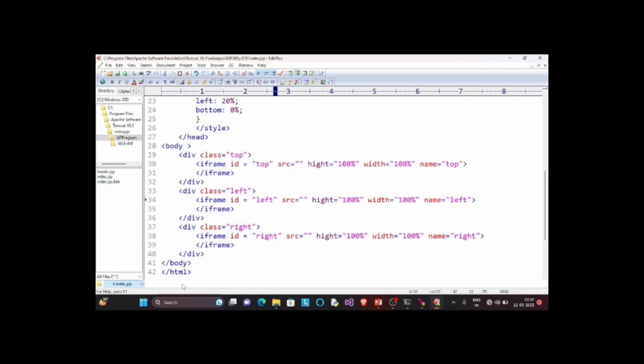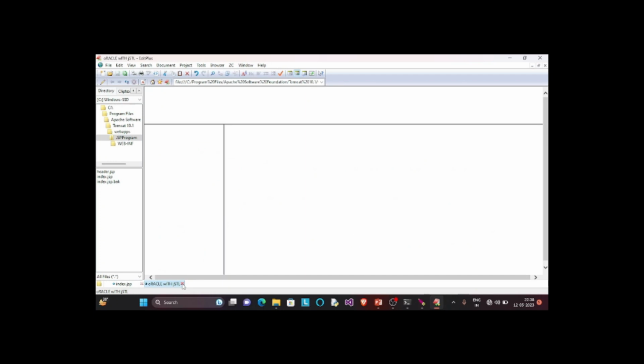Okay, so I get output like that, and this is the overall structure of my web page that I want to design to use JSTL libraries or JSTL tags. I use core and SQL. So for that I just make a structure of my web page.